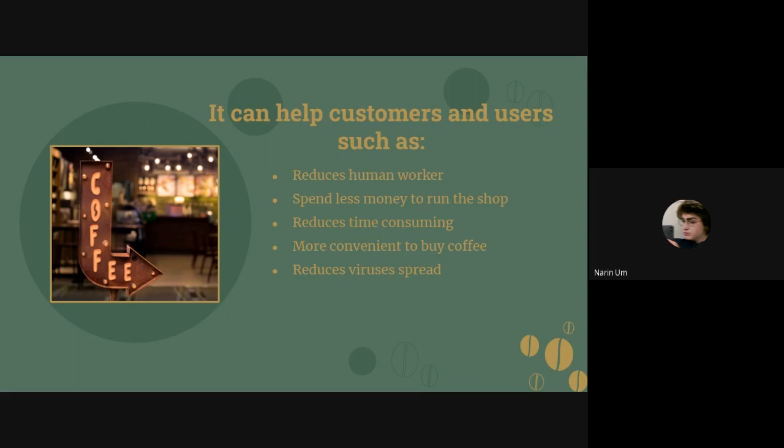Especially, it may reduce the spread of viruses such as COVID-19 nowadays, because one main way that viruses spread is when we make contact with many people. Implementing this system means that customers can buy coffee on their own without interacting with the staff or the shop owner. So it also helps the staff in the shop to stay safe from being infected by the viruses.